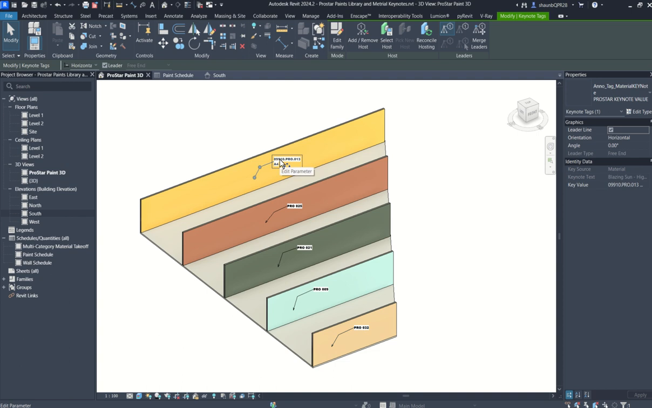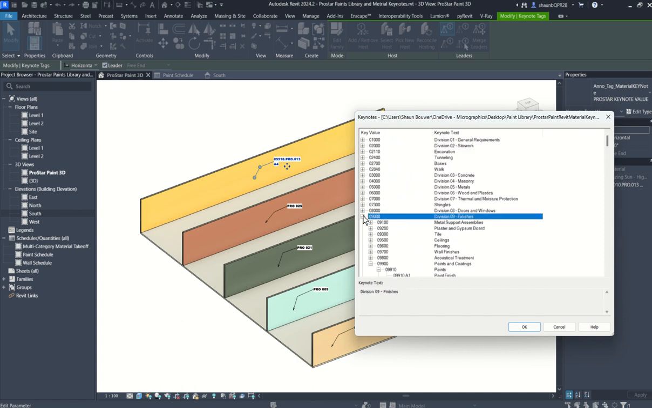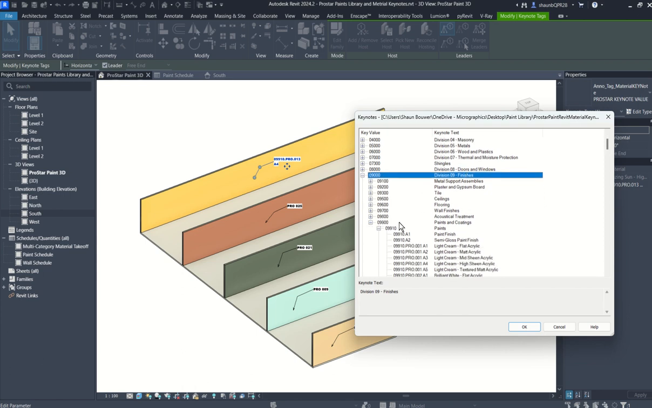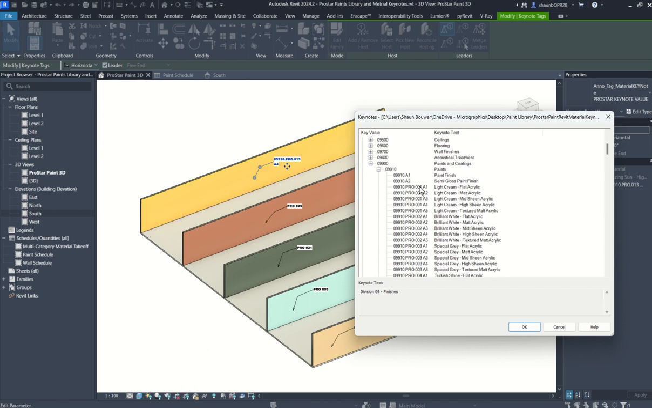Alternatively, once you've added the text file, you can double click on the words. You will find all the materials that are loaded into Revit under the 09000 division, finishes, division 9. Under paints and coatings, you will find paints. And here are listed all the possibilities that Prostar Paints has to offer.